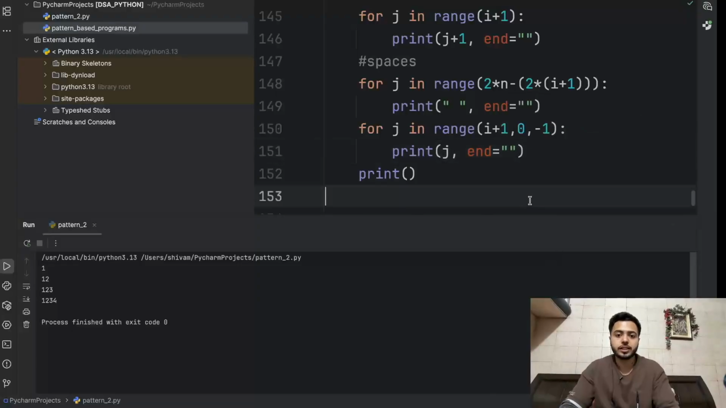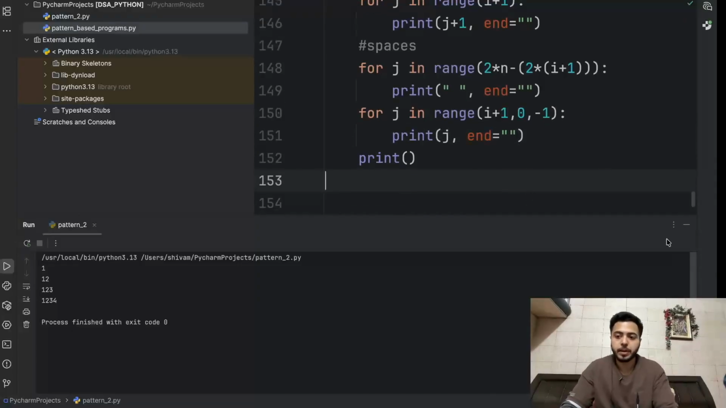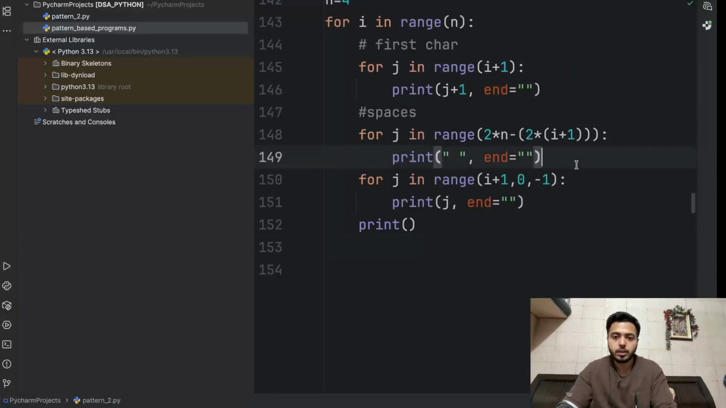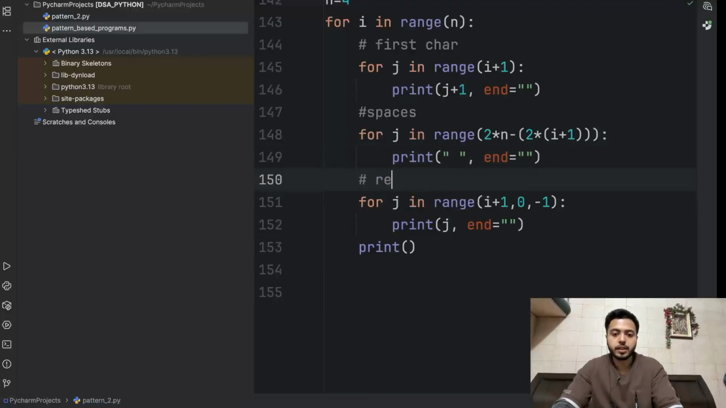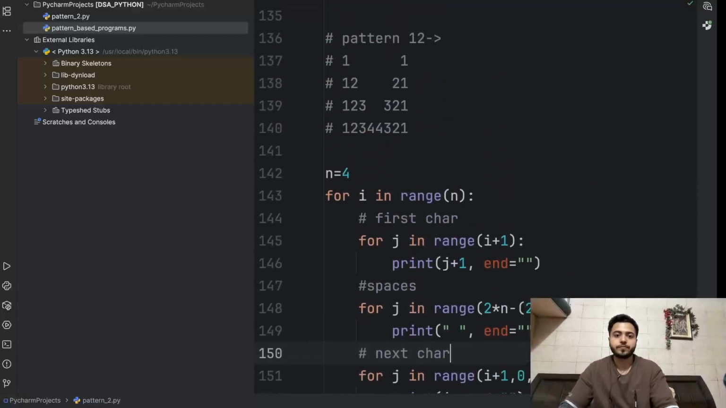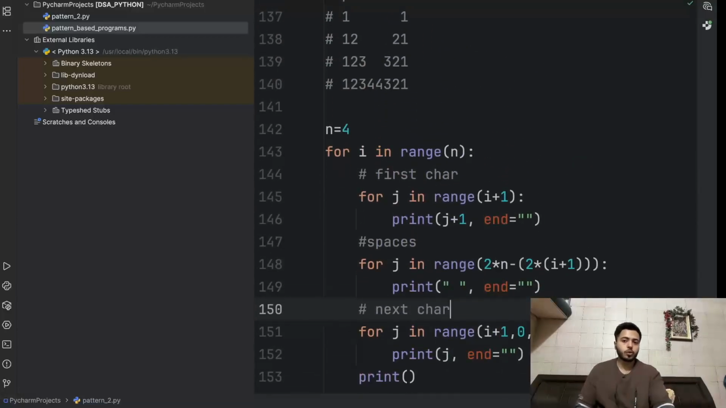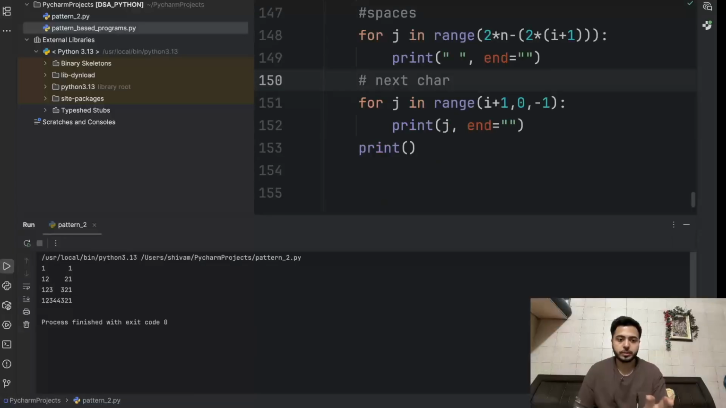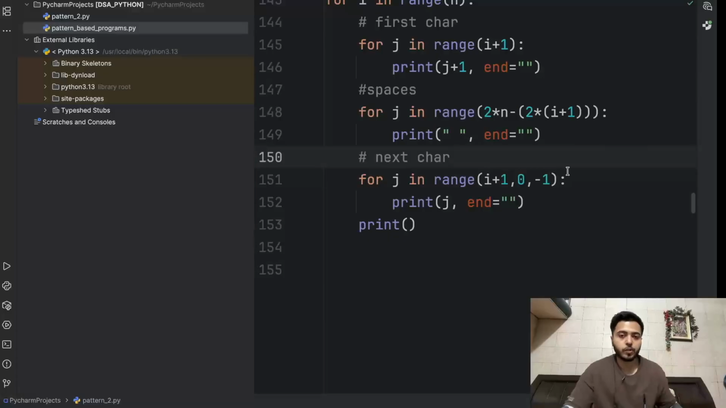Let me just run it and see the pattern. First character and then next character, something like this. So see what will happen. This is the code. Let me just run it and show you the output. Then we will debug it. We have got the correct output, but let me just again quickly explain what will happen.